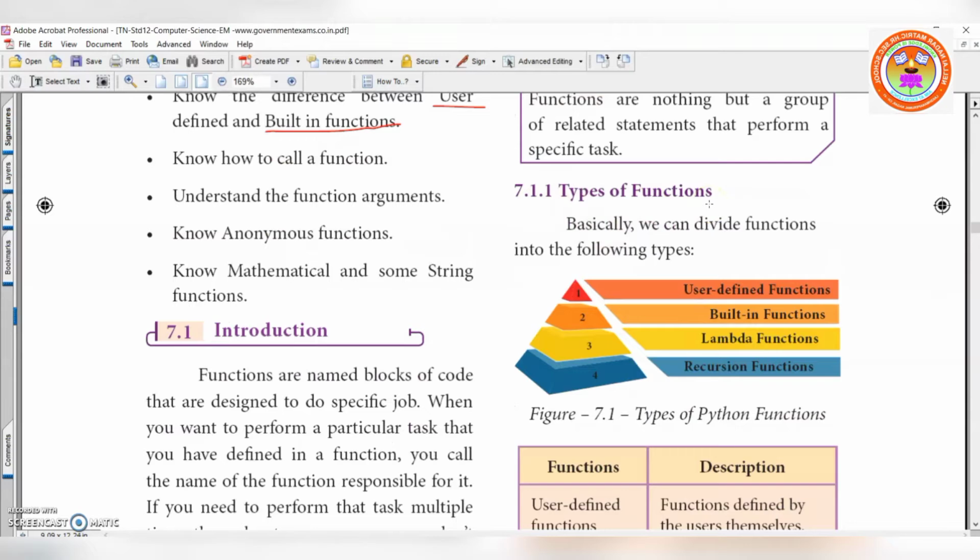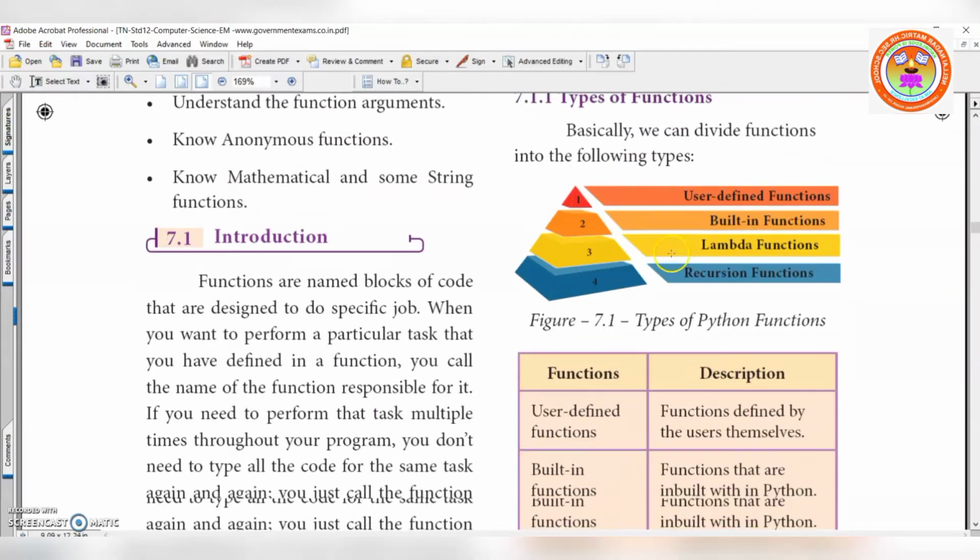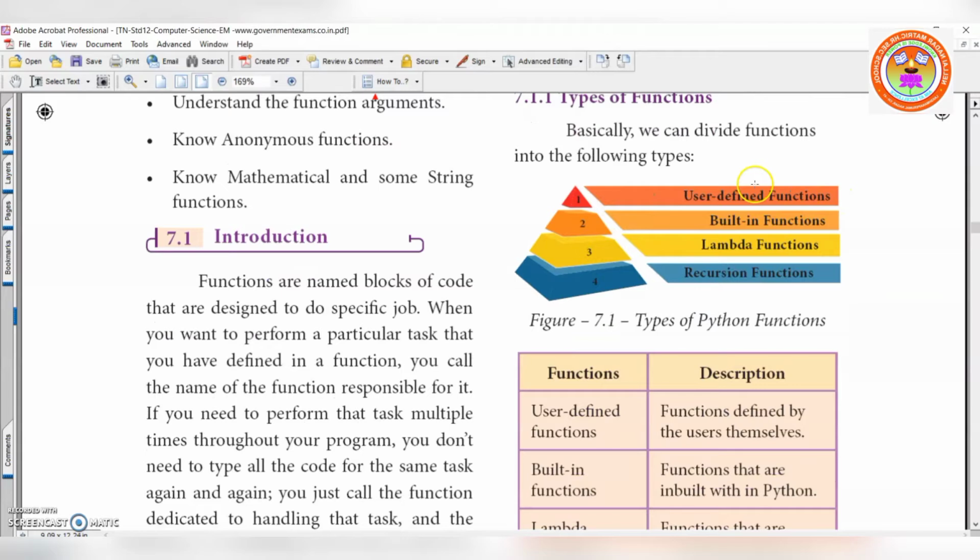Types of functions. Basically, we can divide functions into the following types. First one is user-defined function. Users can define their own functions. You already learned that in C++, same. Okay, next is built-in function. As you all know, along with C++, along with C, or along with Python or any computer language, you get some set of predefined functions. They are called library functions. Like when you go to a library, so many books are kept. You can select a particular book, use it, and keep it back, same way.